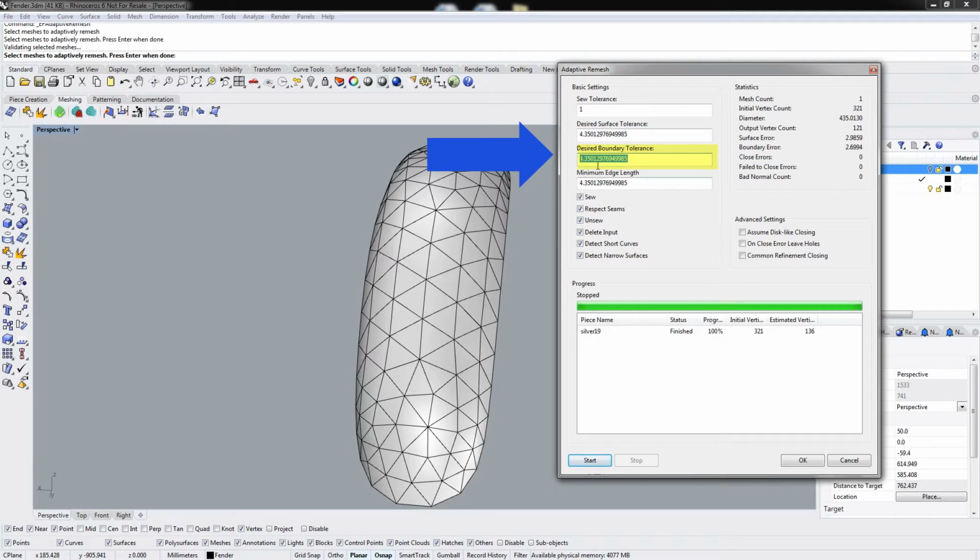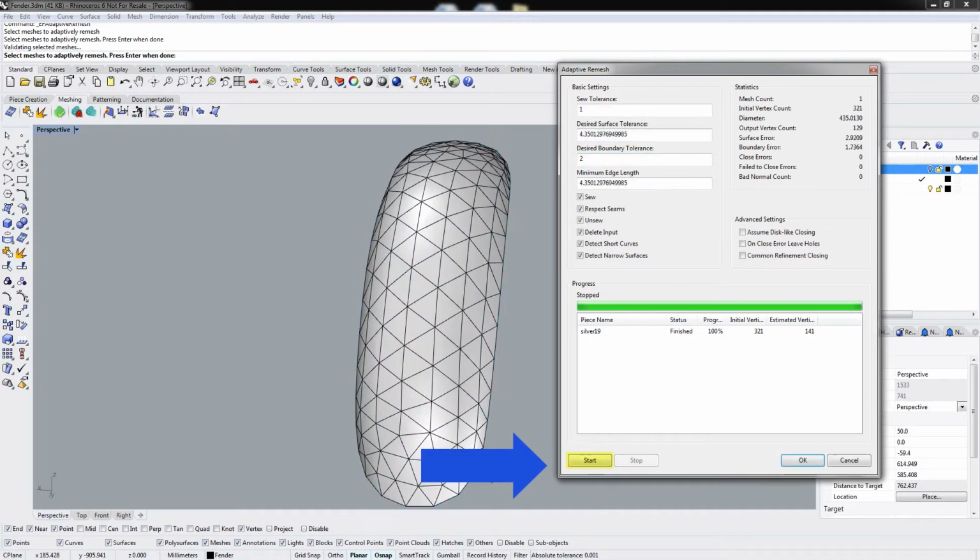The overall goal is a smooth distribution of triangles across the surface, and this usually takes just a few clicks and is done in about a minute. You can see here the edge boundary has some angular elements to it, and we're going to adjust that by decreasing our desired boundary tolerance.